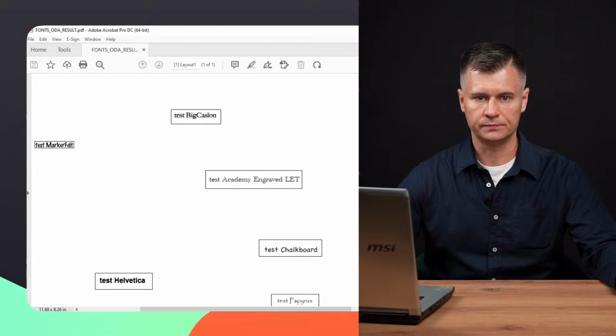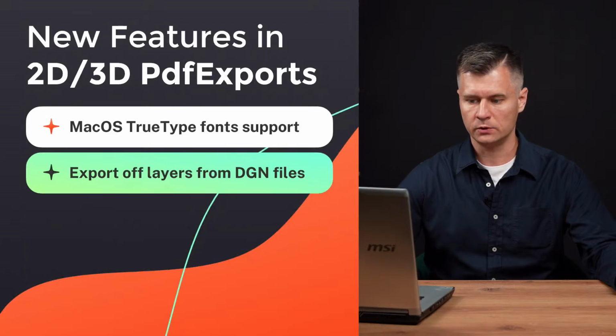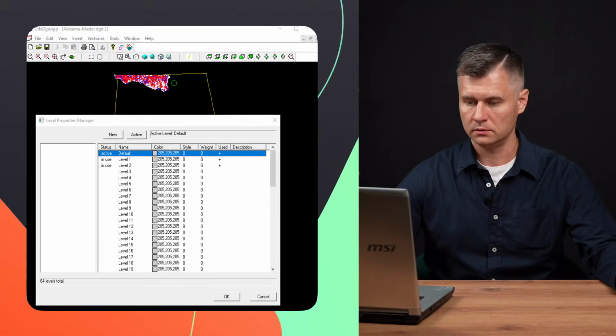Next item: export of layers from DGN files. Initially, ODE SDK provided export of frozen layers from drawings to PDF as PDF layers. Technically, for the DGN format this was also available, but last year it got full-featured functionality, including exporting such layers from externally referenced drawings, etc. So actually it looks the following way.